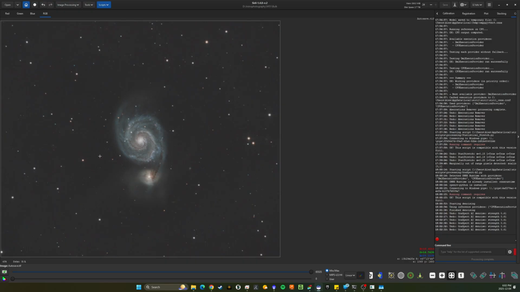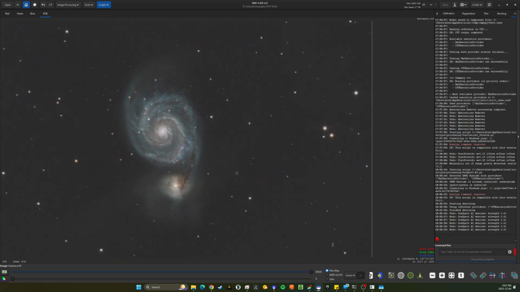I'm quite happy and very pleased with this. I'd probably tweak the background a little bit, just to make it a little bit harder, just a hint. But as you can see, we recovered tons of details from the galaxy, right?